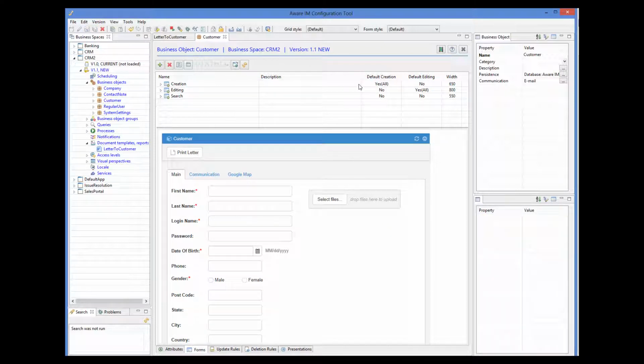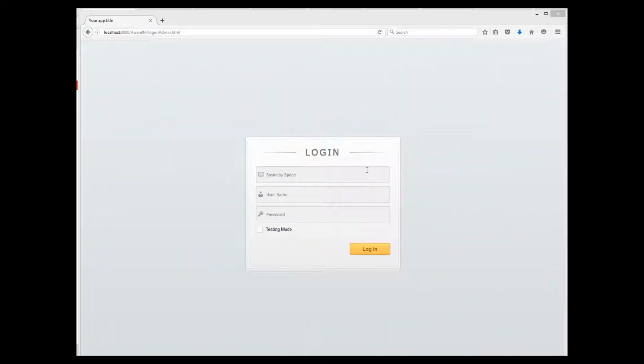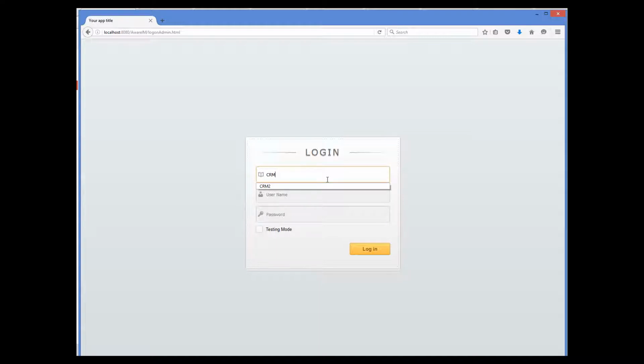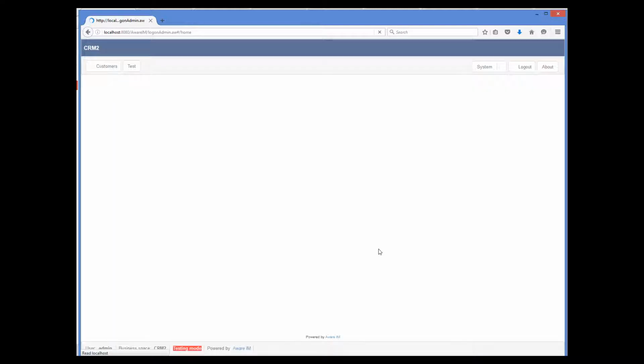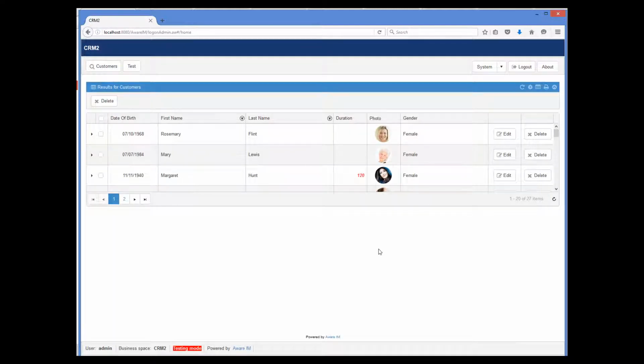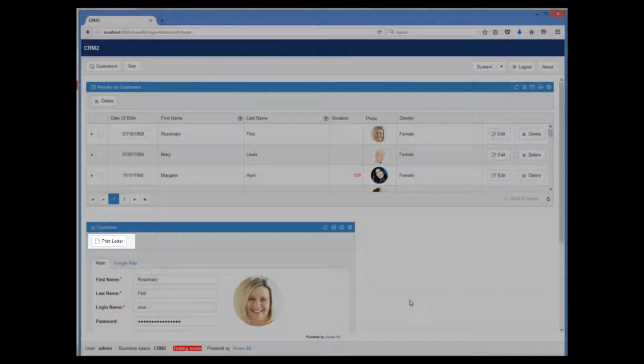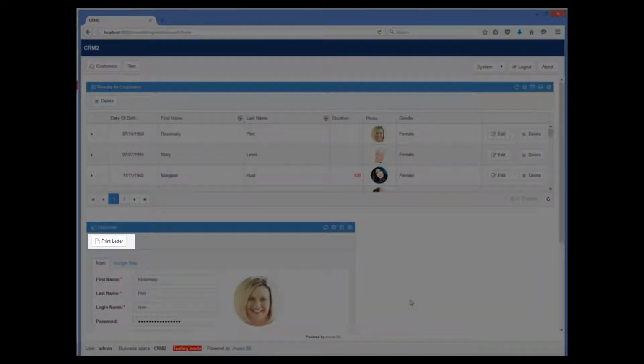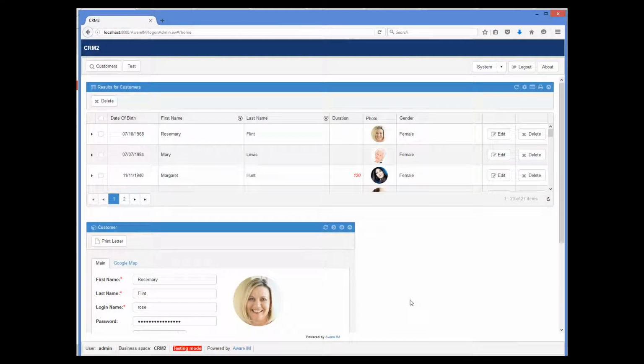Let's see how this works. So we'll log into the application using the browser. I have configured the visual perspective of the application to display a list of customers when users log in. Let's click on some customer to display its form. As you can see, Where I Am displays the print letter operation at the top of the form. Let's click on it.